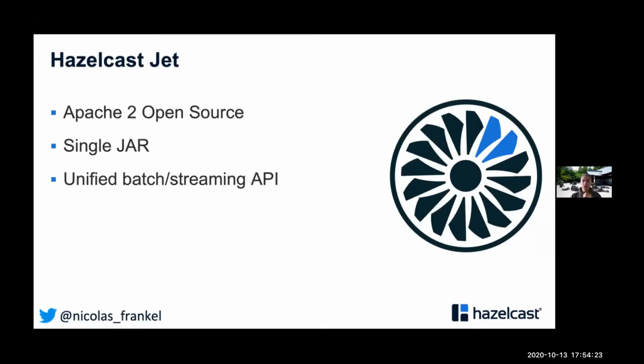So Jet is an Apache 2 open source license in-memory stream processing engine. It consists of a single jar, and it has an API which unifies batch and streaming. So you might start with batch because you might be more familiar with batch. Then with a single line change of code in your data pipeline, you move it to a streaming API.